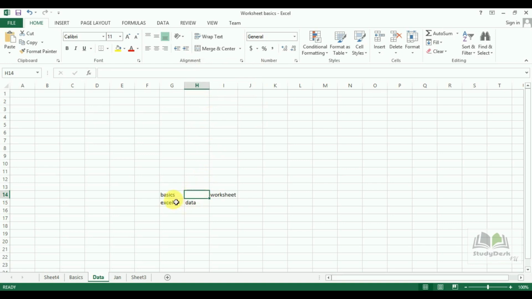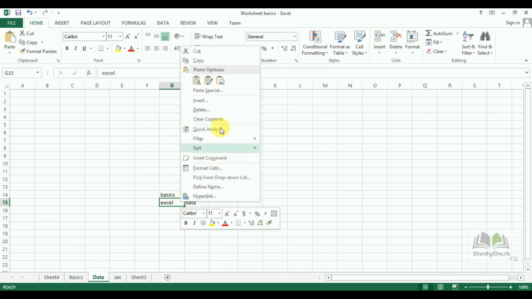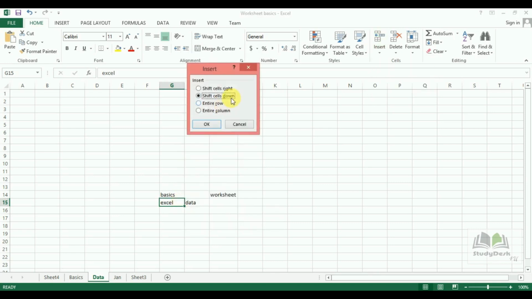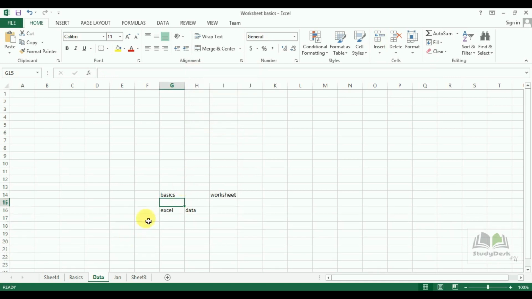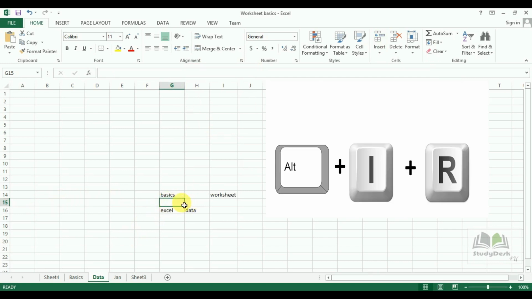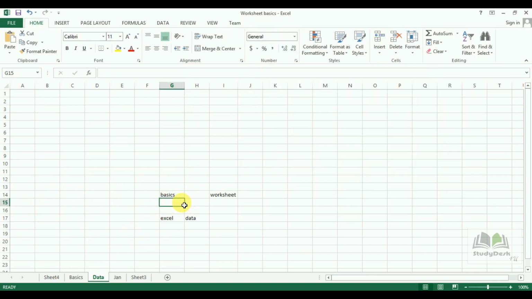If you want a new row, for example between 14 and 15, click on Insert and you can use Insert Sheet Rows. Otherwise, I am simply right clicking, choosing Insert and clicking on Entire row. Then click on OK. You will get one new row between 14 and 16. We can also use a shortcut key for this: Alt plus I plus R. Alt I R. A new row is added.